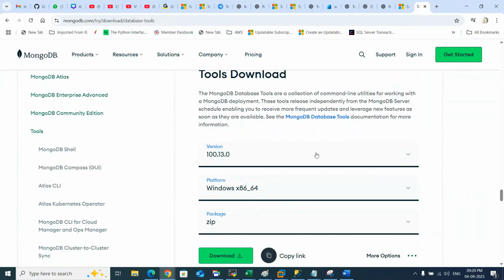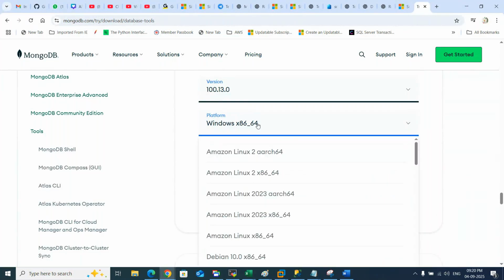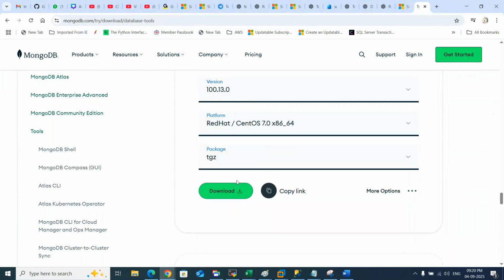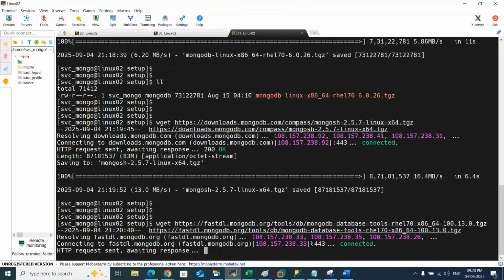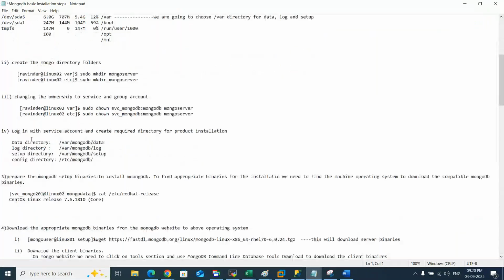Three things you have to download as mandatory on every server. This is the latest version. You have to keep it at the latest version only. So you have to use Red Hat 7.0, the tar file, get it, and then download. I have written every note, don't worry, so I'll refer to that as well for you. If I come to here, see, first prepare the MongoDB setup binaries to install MongoDB.